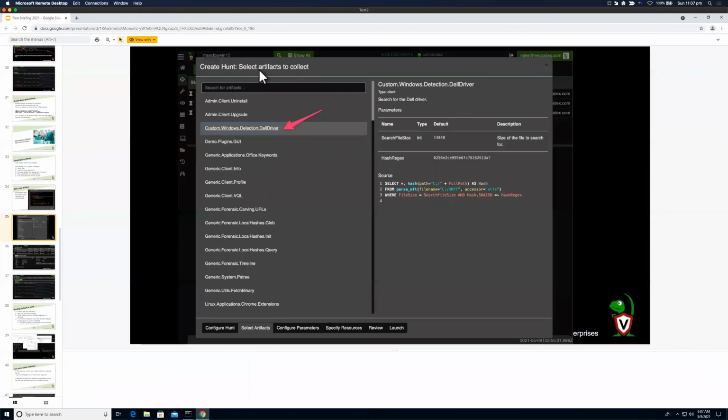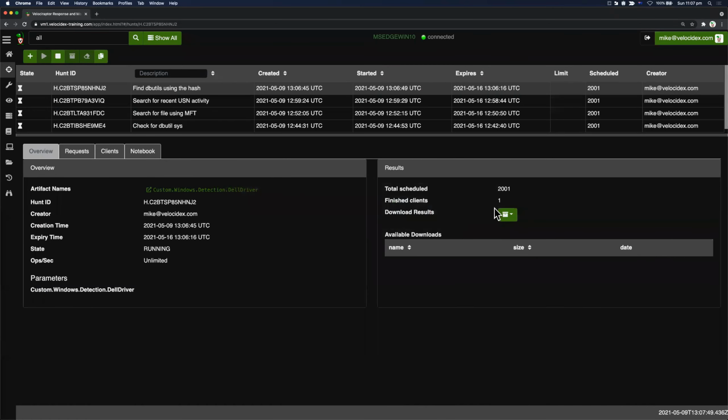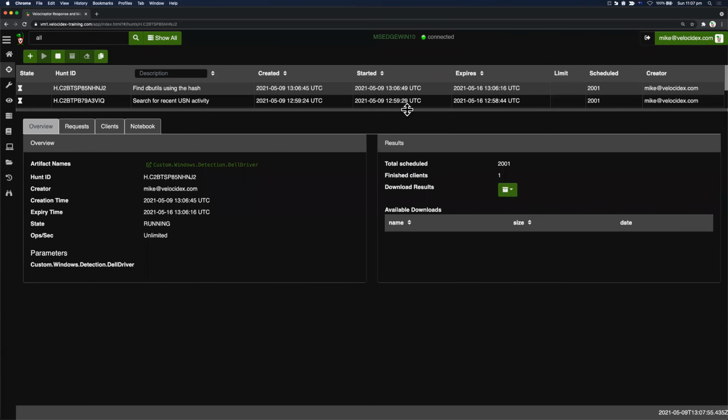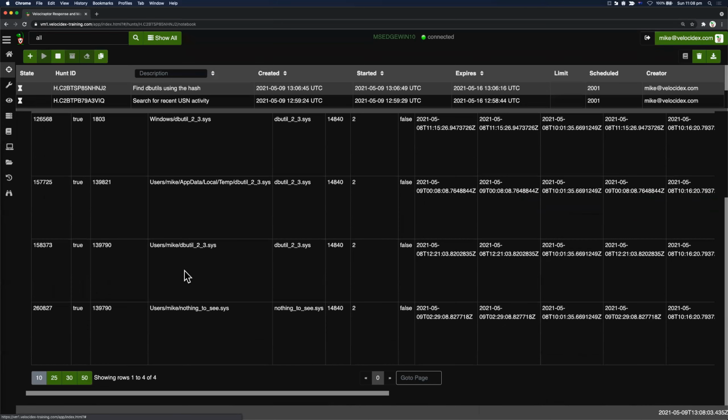So just to remind you, I created a hunt using this new artifact that I've just created, and simply selected that in the artifact selection screen, and then scheduled the hunt, and it's scheduled on all these endpoints, and the clients are finishing. The finished clients are accumulating. Here we go. So we're getting some results coming back right now, and as the results are coming back, we can maybe already start to post-process them. So we can see some of the results are coming back already.